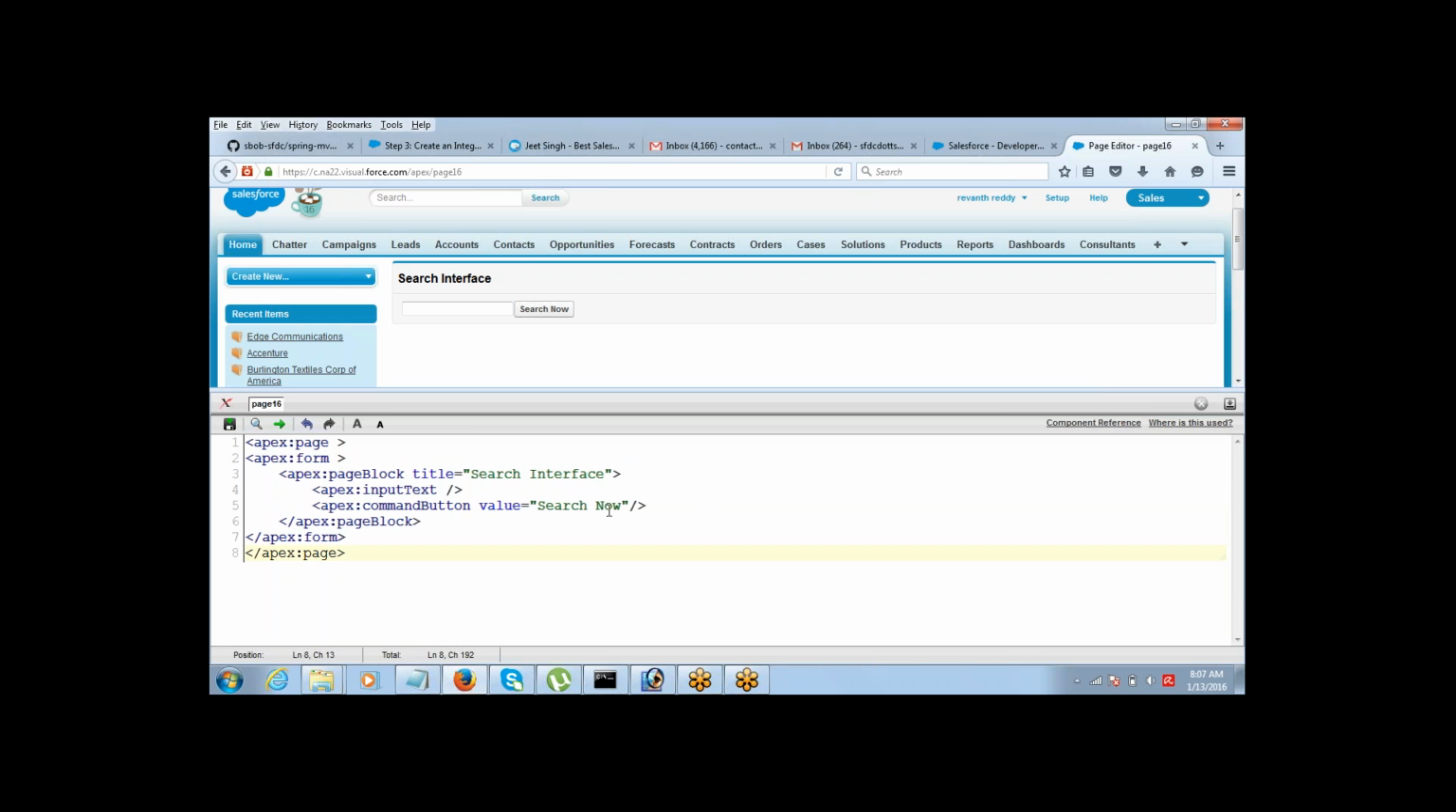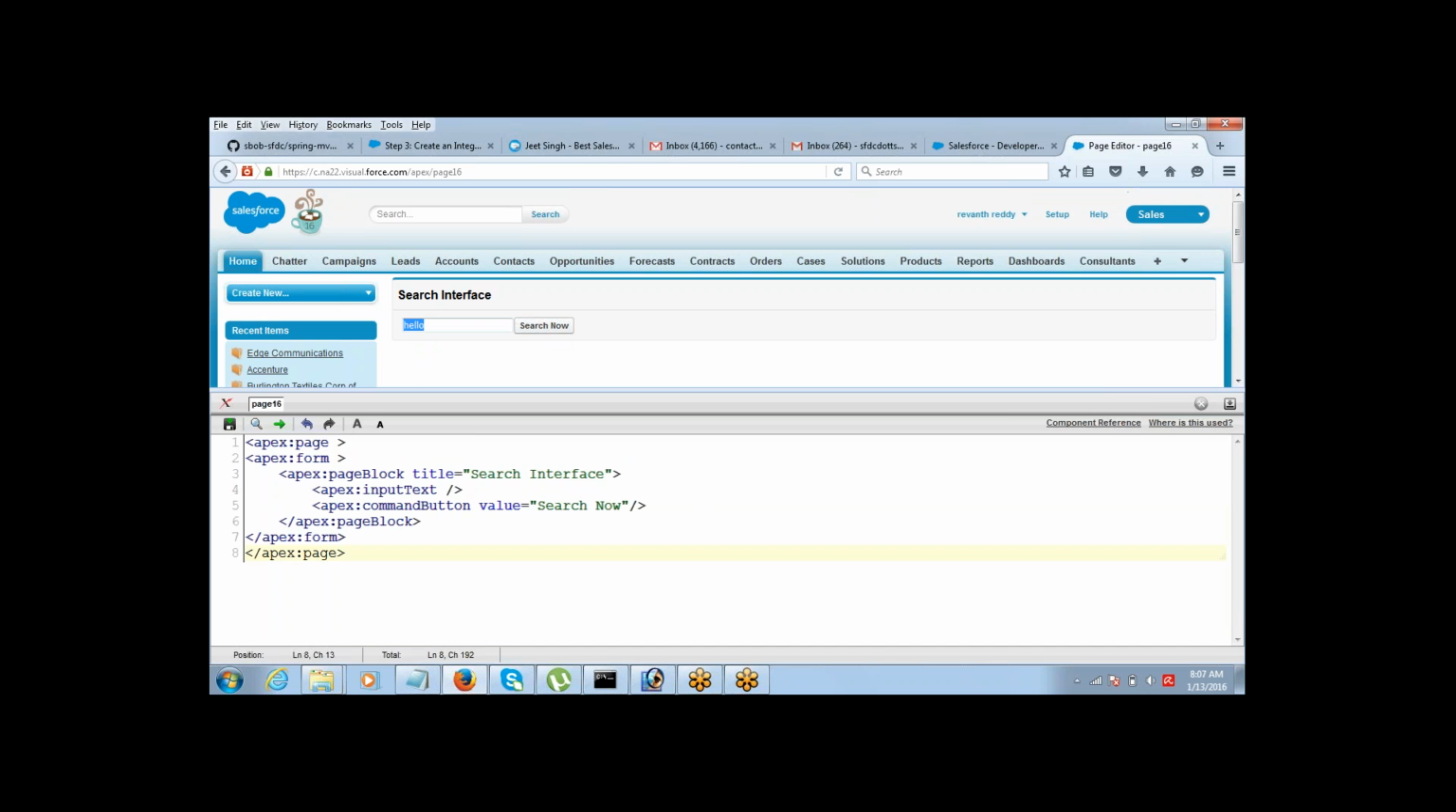I've not done anything. I've just created an input text box and I've created a button. So far we have not written any program for it. All right. So the user will enter a keyword here. Then he'll click on the search button. The search button is going to perform the search. Right now it's not doing anything because we have not written the class. So that's the thing that we want to do.